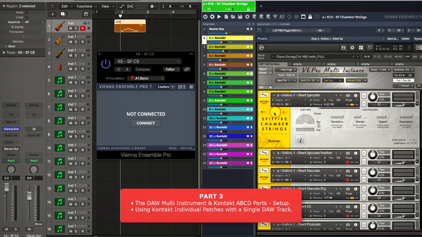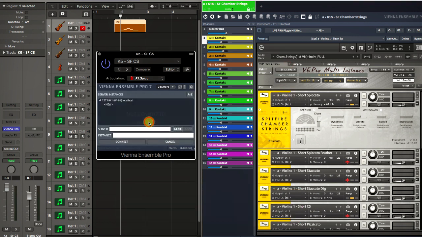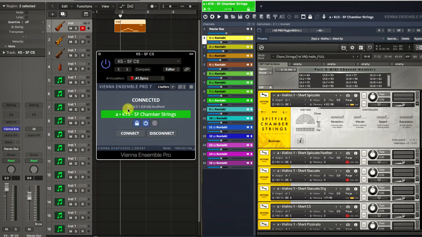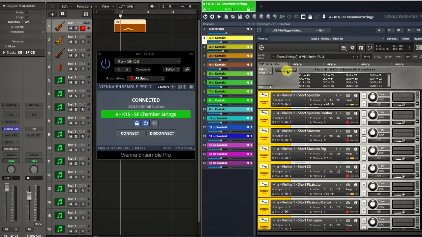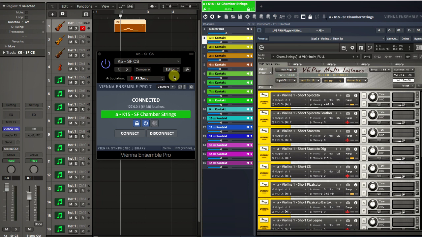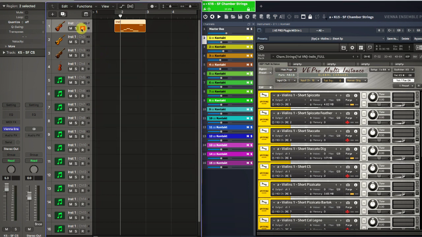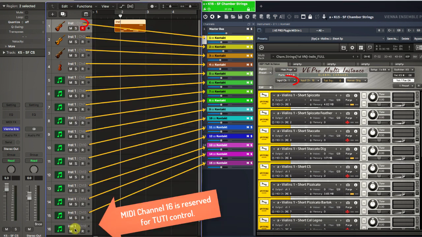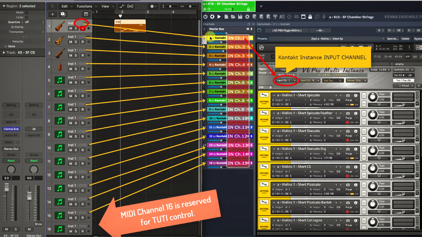It is important to know that the VEP plugin must be connected before you start working. Otherwise, the Kontakt user interface will not be active. The VEP Multi-Instance system is based on a very simple method. Each multi-instrument track feeds a correspondent Kontakt instrument loaded into a Vienna Pro instance.